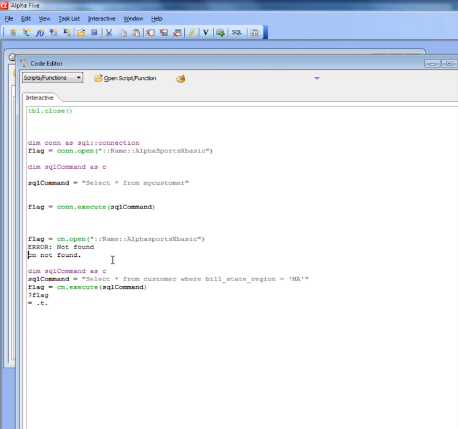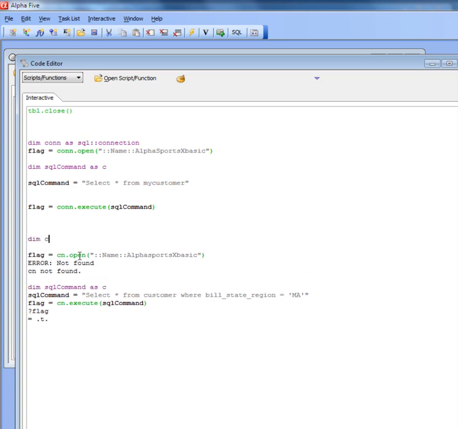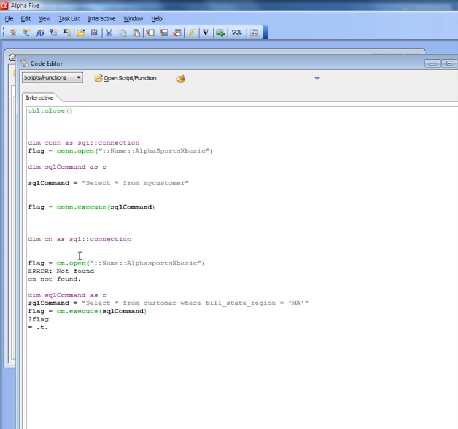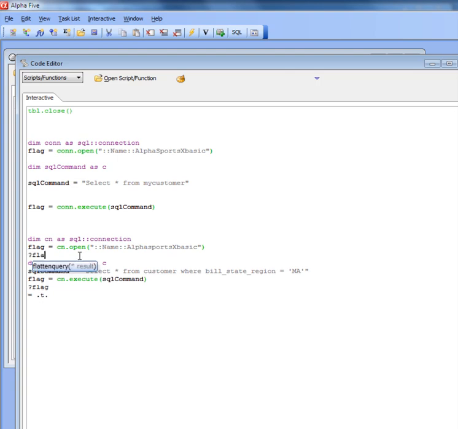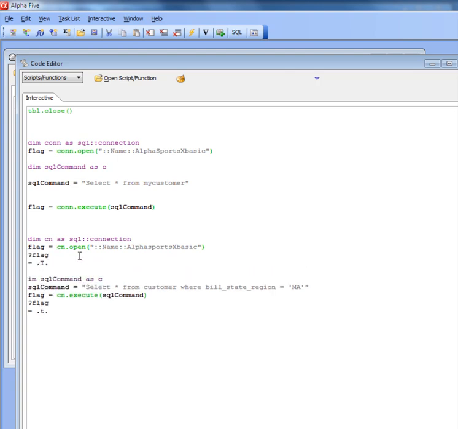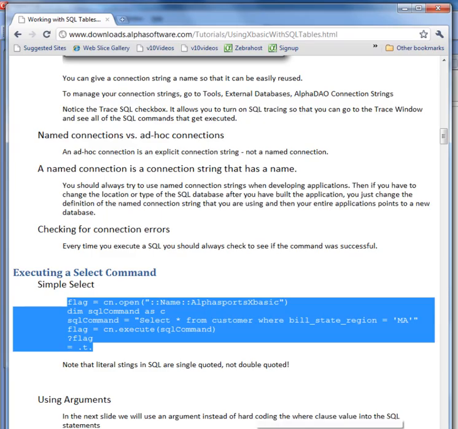Sorry. So that failed because we don't have an object called cn. So I'll just go here and say dim cn as SQL : connection. Execute that. Question mark flag. Execute our SQL command. Check the status again, and that's true. So now that we've successfully executed our SQL command, let's look at the data that's returned from this command.